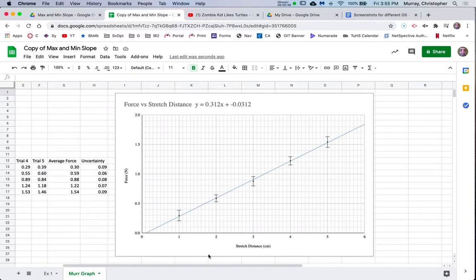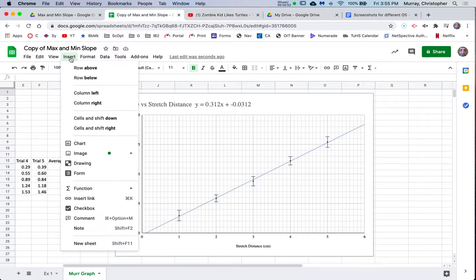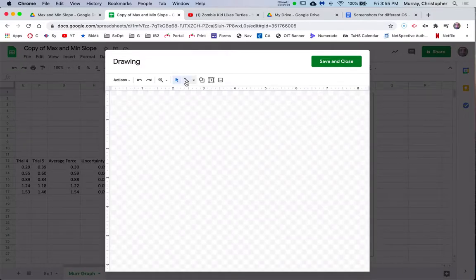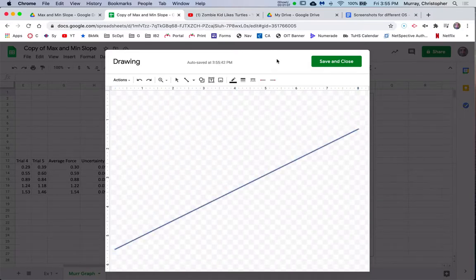Okay, so what we want to do is put some lines, and what we're going to do is insert a drawing. Okay, now sadly, when you insert a drawing in this thing, it hides the graph that you're drawing the line to. So try to remember where that line was. Draw yourself a nice big line, and we'll make it work. Okay, so just there you go.